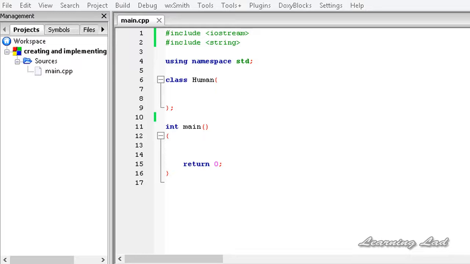So in this tutorial we're gonna learn about the constructors in C++. A constructor is nothing but a special function or method which has no return type and the same name of the class. These constructors, or these special functions or methods, are called when you create an object of a class. We're gonna see all that in detail.